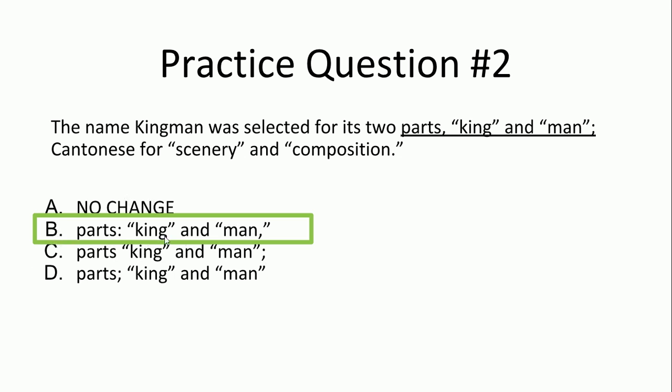And we get that the only correct one is B. Can I use a colon? Well, yeah, I'm announcing a list, king and man, so colon is fine. Can I put a comma over here? Well, yeah, I can put a comma there. The name Kingman was selected for its 2 parts, king and man, comma, Cantonese for scenery and composition. I'm separating an independent clause from a dependent clause. So this works on all of those.